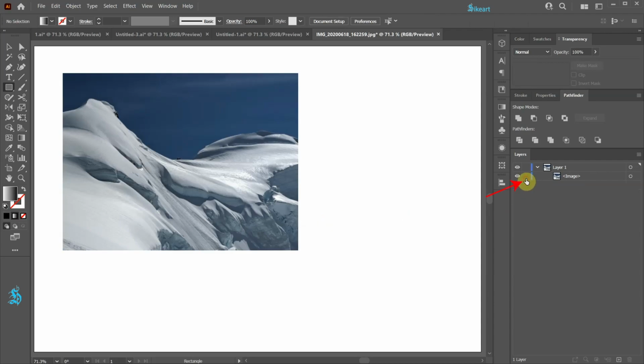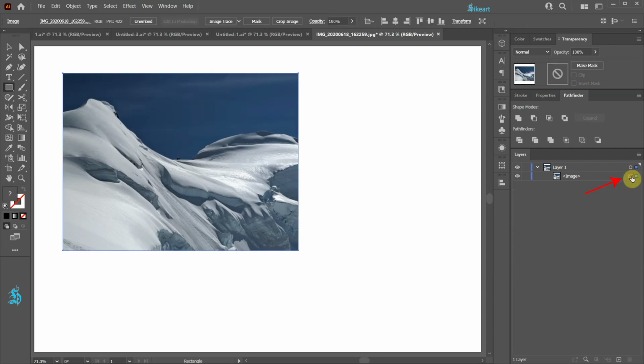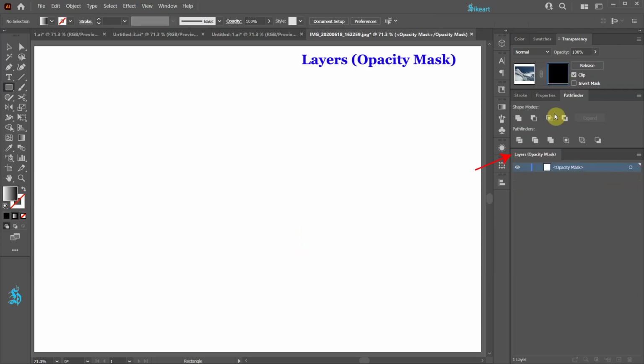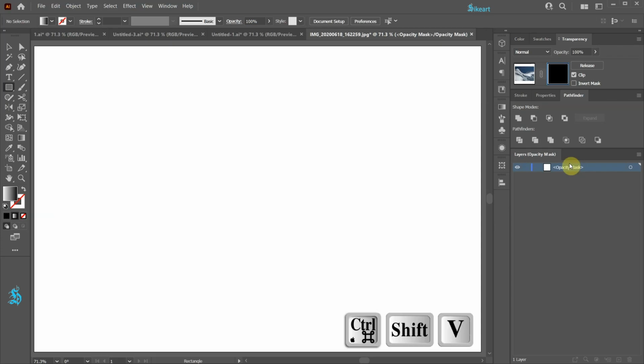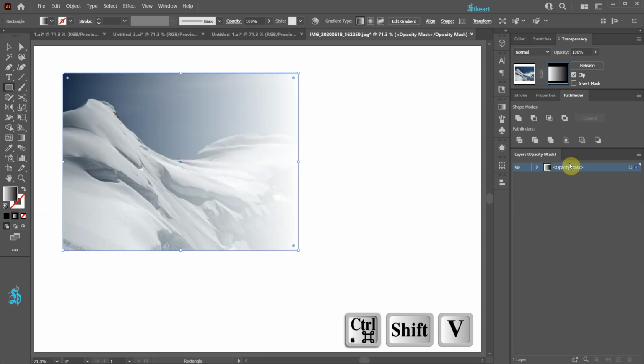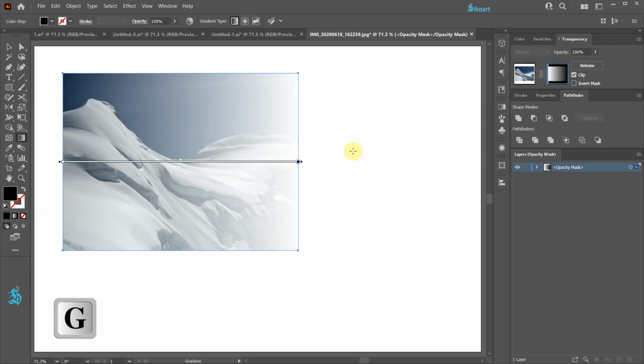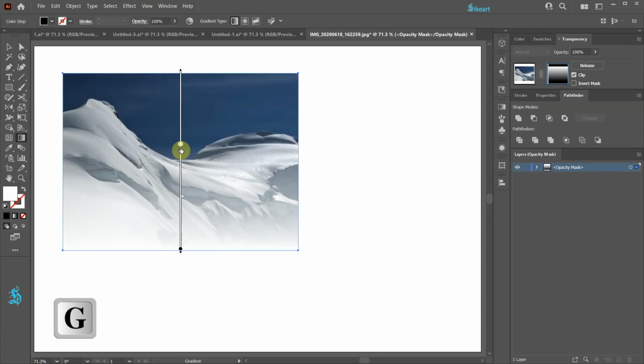Unlock your image and be sure it is selected. The first thumbnail in the transparency panel should show your image. Now double-click on the second thumbnail to switch to the Layers Opacity Mask mode. And finally, press the Ctrl, Shift and V keys on your keyboard to paste the opacity mask in place. Now adjust its transparency like we did previously.